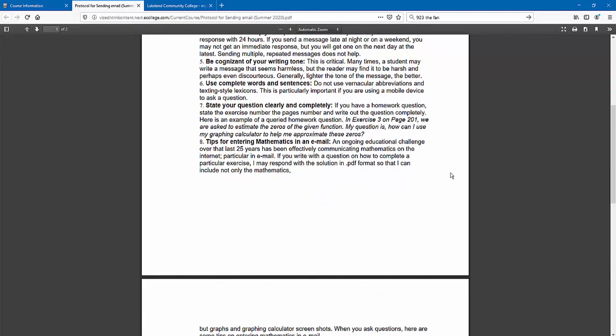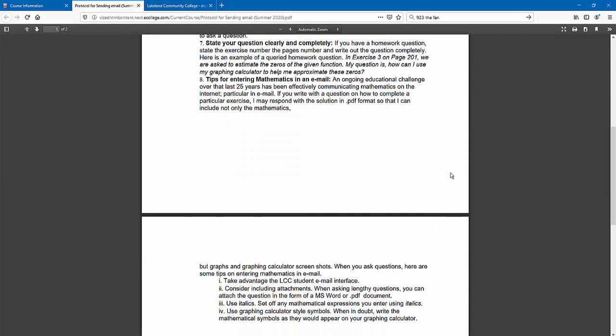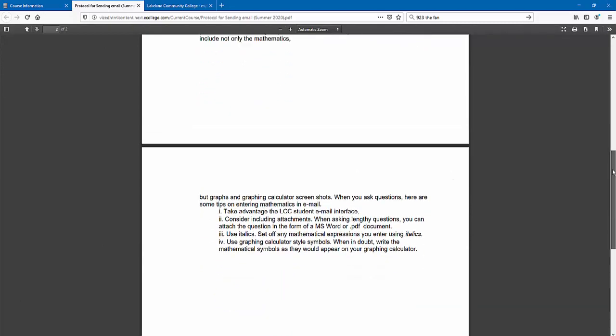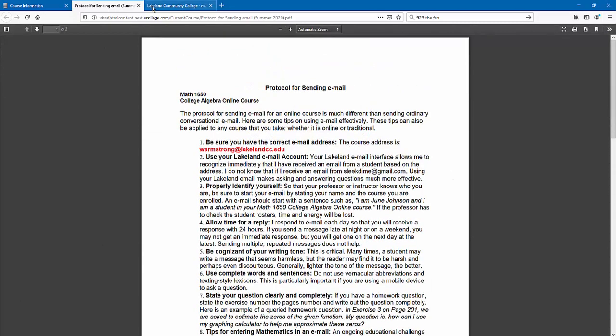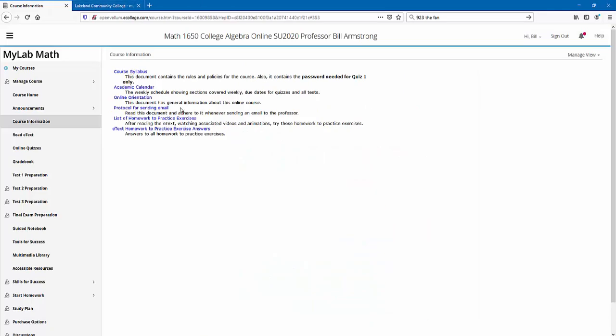Number 8, this is a loaded one, tips for entering math in an email. Everyone kind of does this differently. We'll figure it out individually. We'll make it work. We tend to be able to communicate, but I'm not going to pass out a set of directions on how to enter math in an email. We'll figure it out. And that's it for the protocol for sending email. So let me close that.